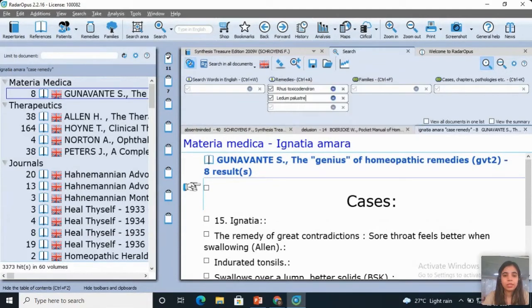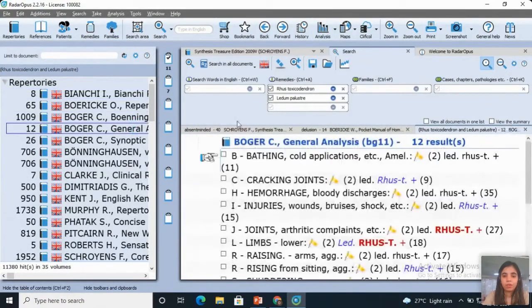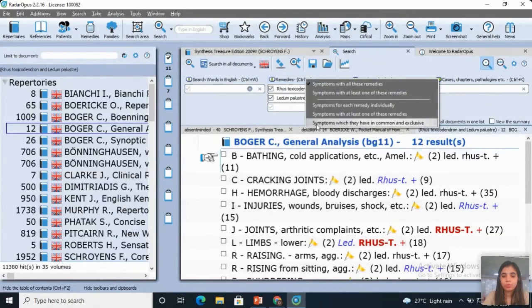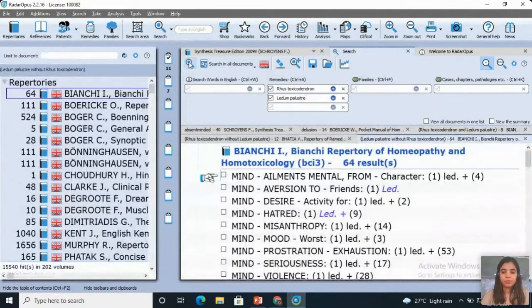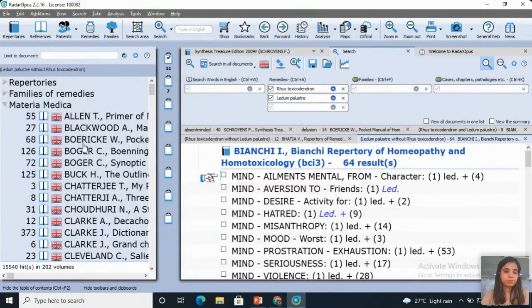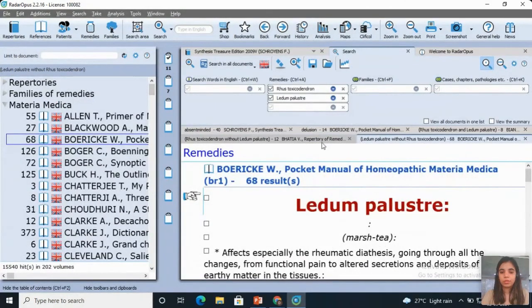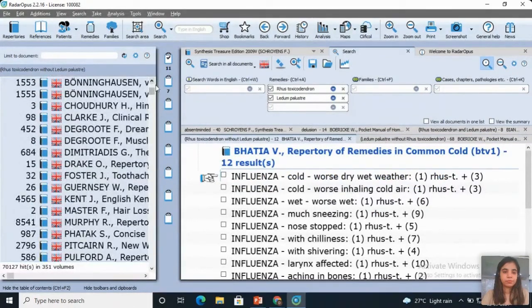And again, I'll just run a search. Now you can see. If I change my search to symptoms which they have in common and exclusive, that could be done. And I'll just run the search again. And now you can see the tabs are in front of you. Coming down to the repertory section, you can read from materia as well, families, and so you can see. So this is how you can use the advanced search.